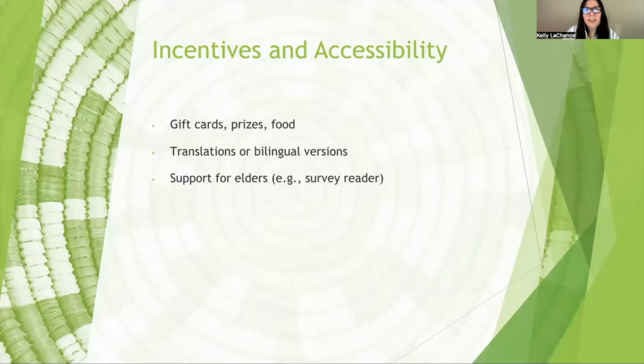Now, another thing to look at as well is incentives and accessibility. So what you want to look at in gaining interest in your survey is, do you want to offer incentives? And a lot of programs do offer incentives for completing surveys. So in doing so, you might want to consider gift cards or any types of prizes. And especially if you are doing a community meeting that we talked about earlier, food is another option as well.